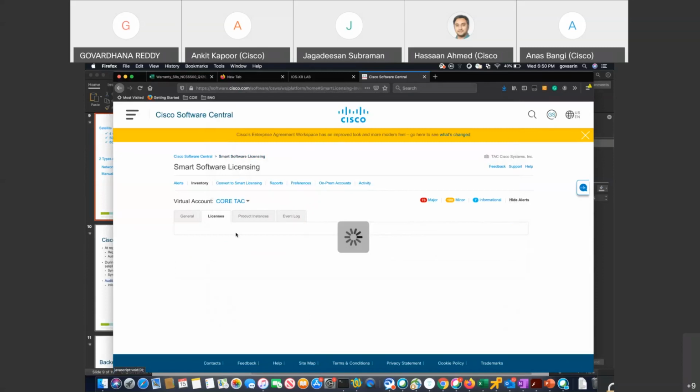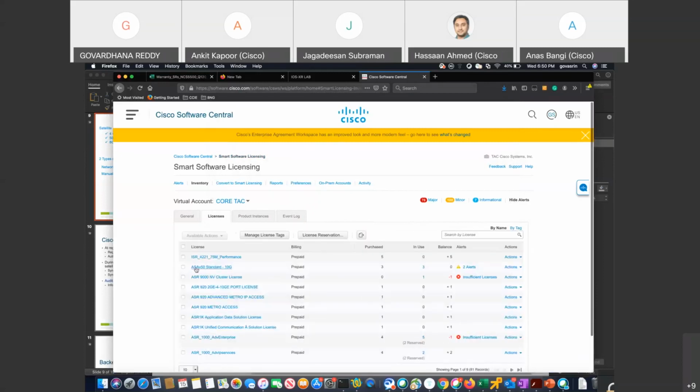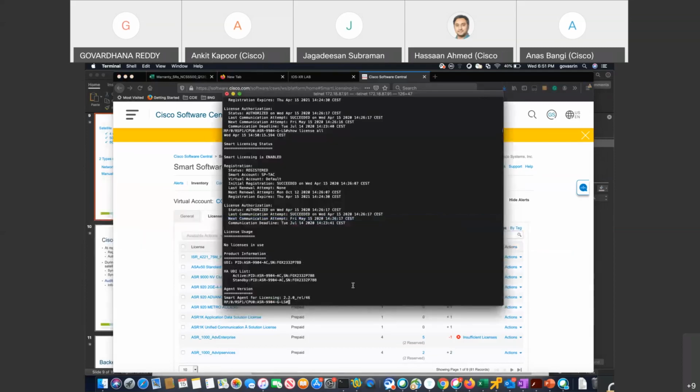In core tag there are multiple device restart. See here we have ASA 50 standard 10G and we have purchased 3 and there are 3 in use. So balance is showing 0. But for the ASR 9000 NV cluster, we don't have any license purchased, but some device has registered to this account from some premises and it's in use. So that time it shows -1, insufficient license. In this condition, on the box we will see an out of compliance message.